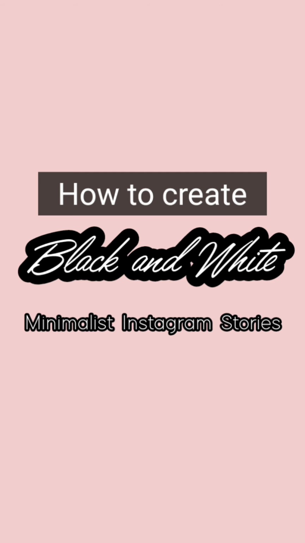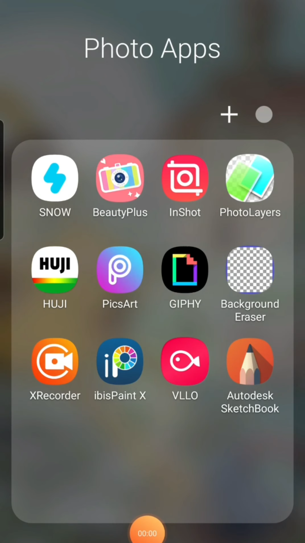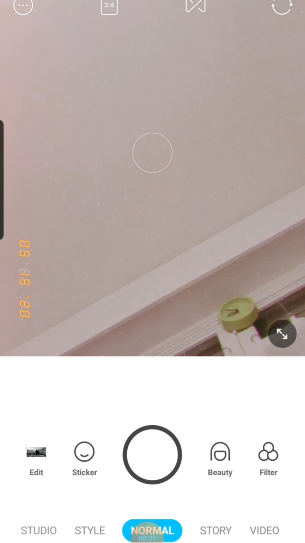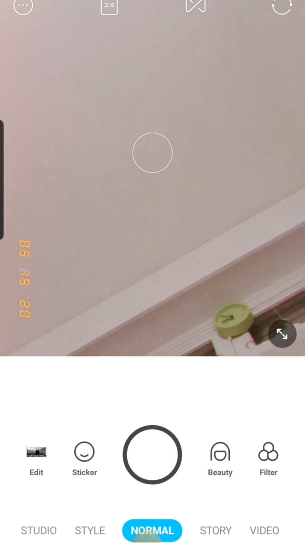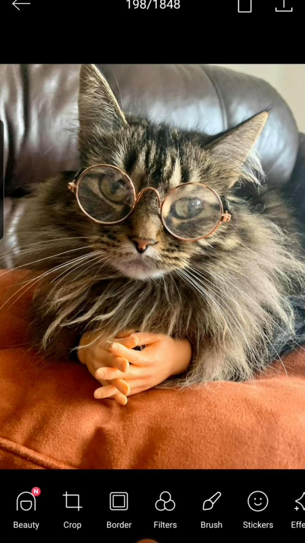Today, I'm going to share with you how I made these black and white Instagram stories using the app itself and a photo editing app which is Snow. Before we get to the IG story tutorial, I'm going to show you some examples of how I've edited my pictures using Snow. On the Snow app, click Edit on the left side of the screen and choose the picture you want on your story.